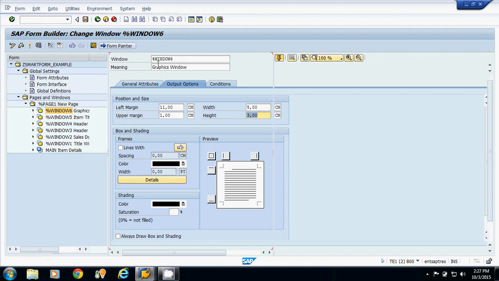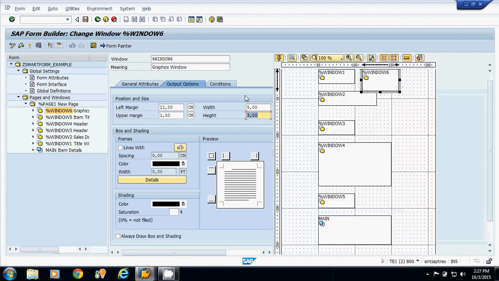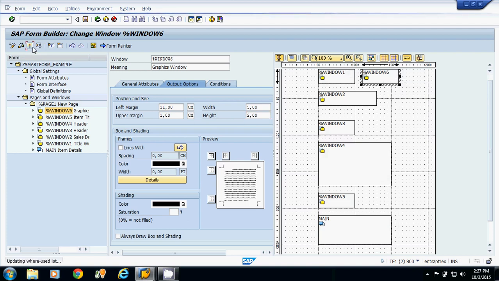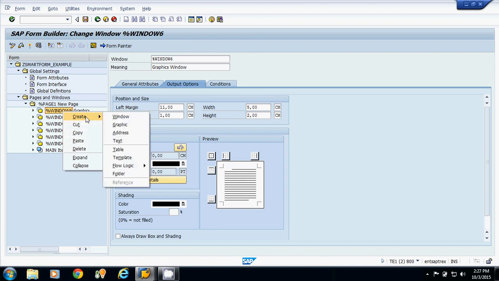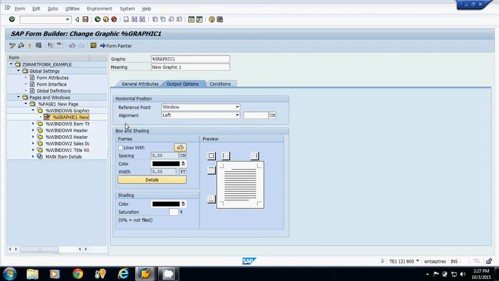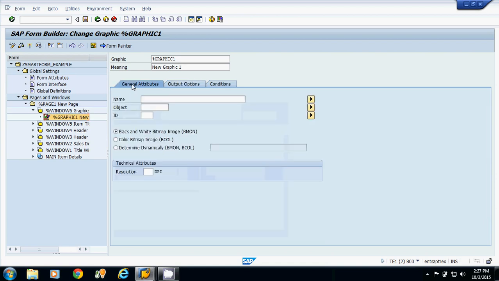If I am checking in the form painter, it is again overlapping. Suppose height is 2 cm. Now it is not overlapping this window. Now I am activating this. Now in this window I will display the graphics. So I will go for create graphic. I will go for general attributes.